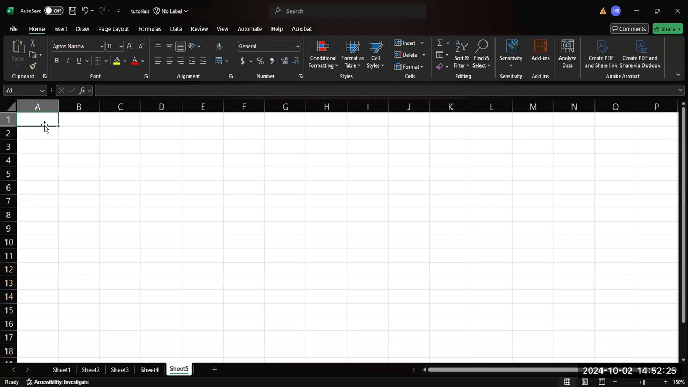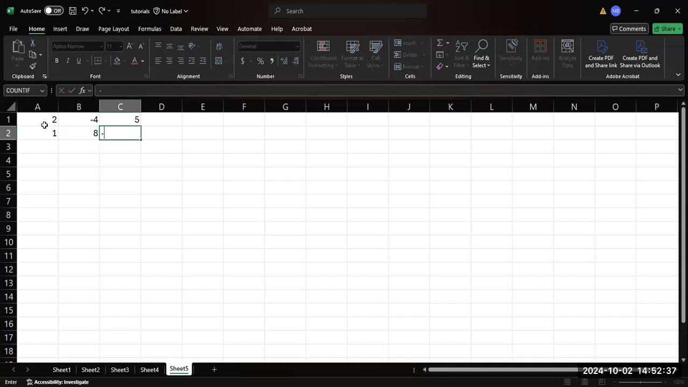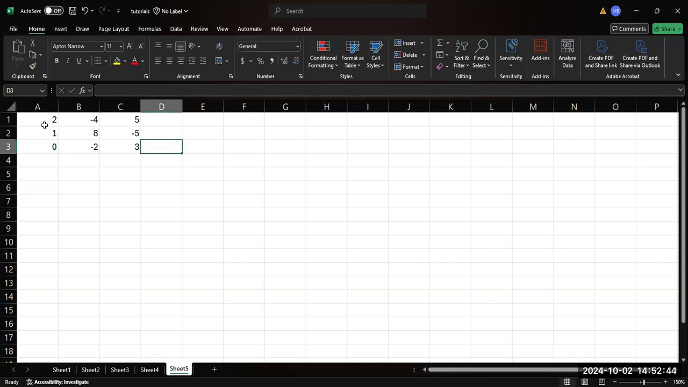And so the general idea here is let's come up with, again, some terms to calculate with: 1, 8, minus 5, 0, minus 2, 3. So here's our matrix. We want to calculate the determinant of it. Now, I'm going to do this basically the way that we would do this by hand in stages, and then we will go from there.